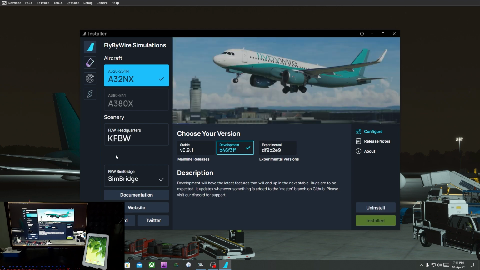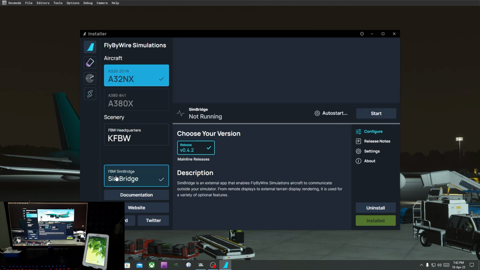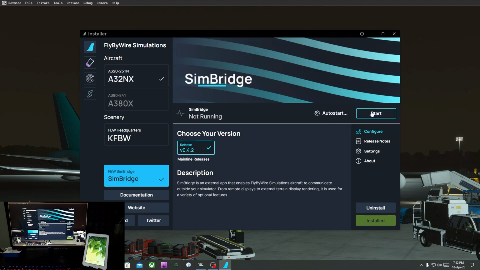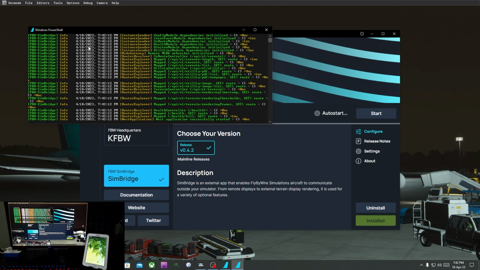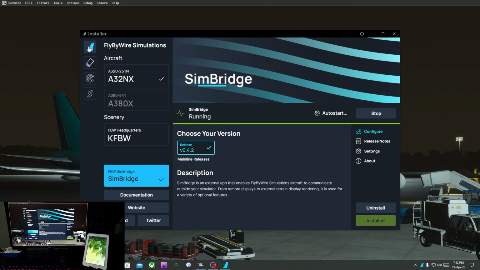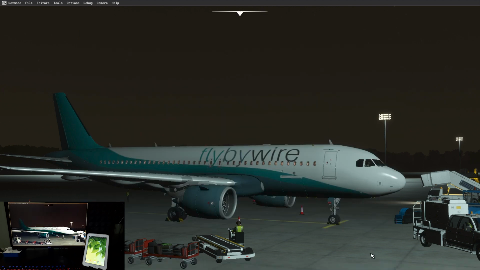This is A32NX FlyByWire, and we have to go to the SimBridge, click on start and wait for it to complete its process, and then we can get our MCDU. Perfect. If you wish, you can also have the MCDU open in your second monitor if you have one. So SimBridge is now running.